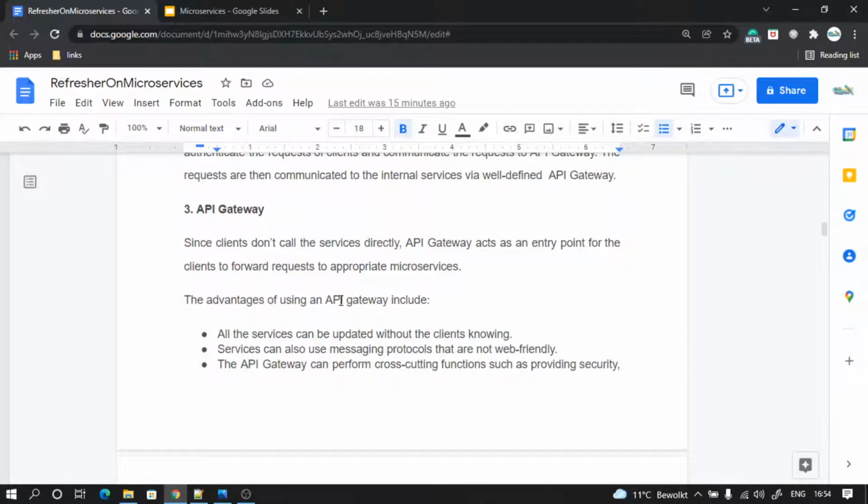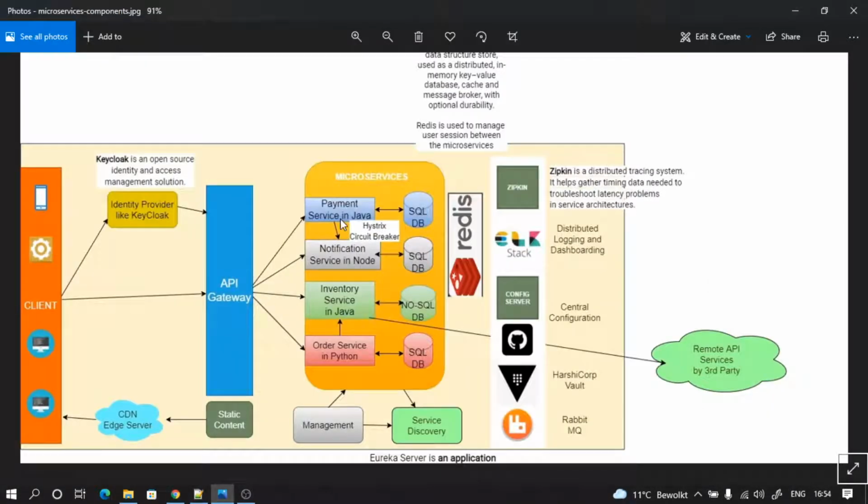The advantages of using API gateway include that all services can be updated independently without the client knowing. What does it mean? If we want to update the payment service in such a way that the functionality changes or the URL changes, it doesn't matter to the client, because the API gateway is acting as an abstraction layer. The API gateway is updated, and it takes care of the outside issues related to the client.